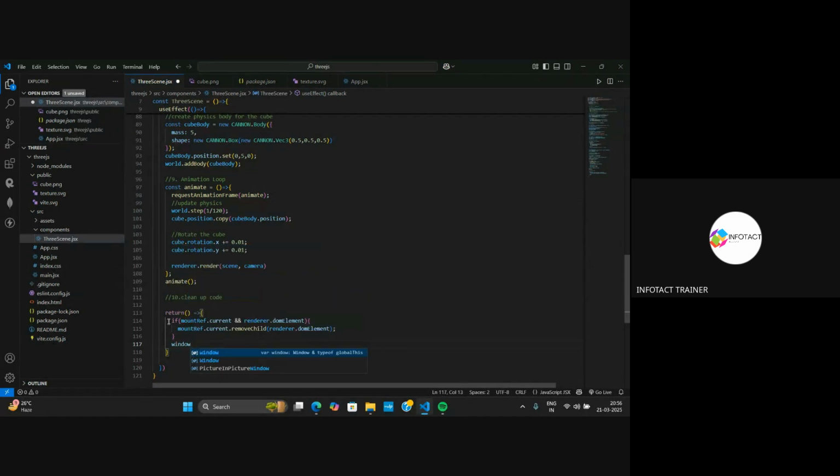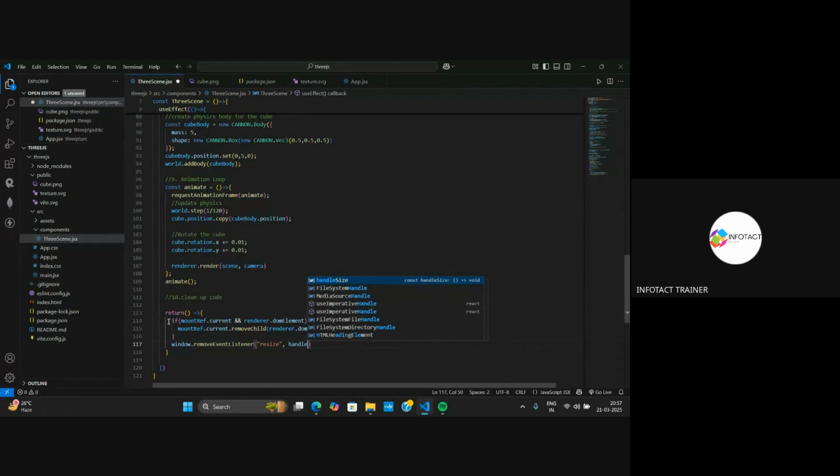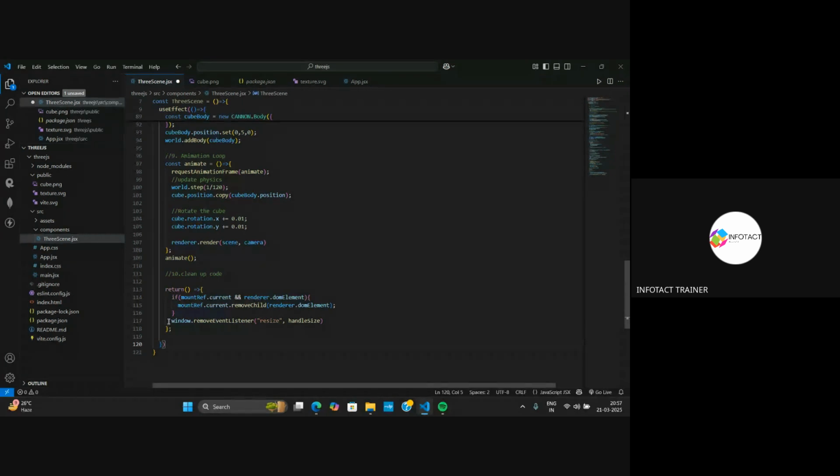window.removeEventListener, resize, handleResize. After that, we will place an empty array.